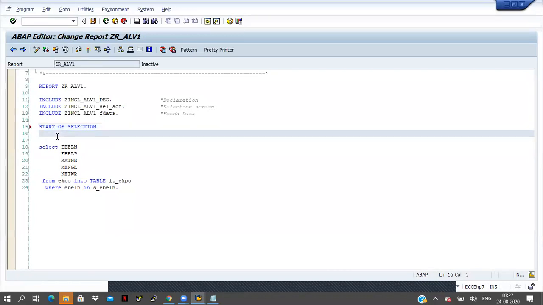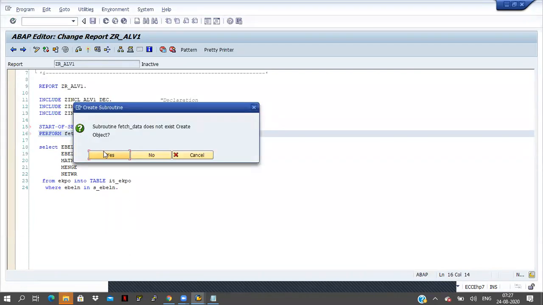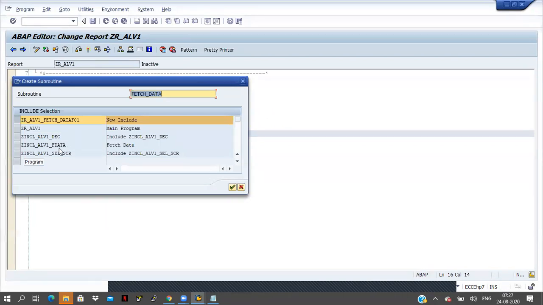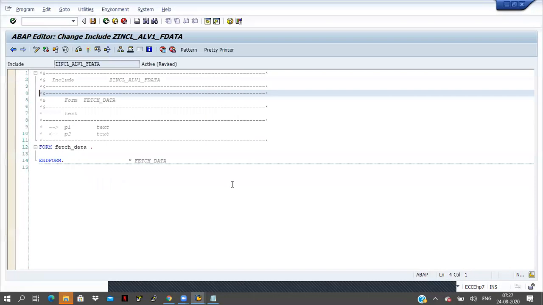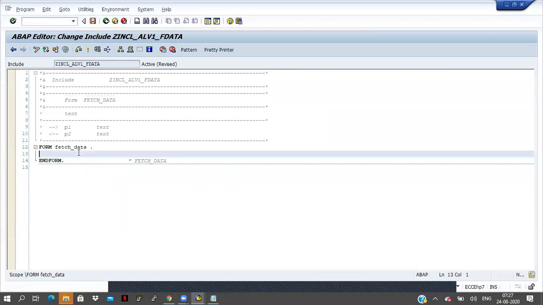So I am writing this select query, right? Here I will write one perform. The form name is fetch data. Now I will double click on this one. So fetch data is not available, so I am clicking on the S button. Where do I want to declare this? I want to declare it in the fetch data include. Click on the OK button, and here the form and endform came here.